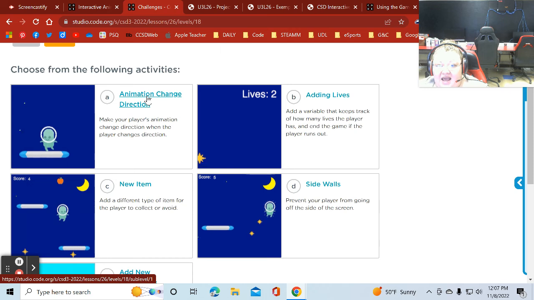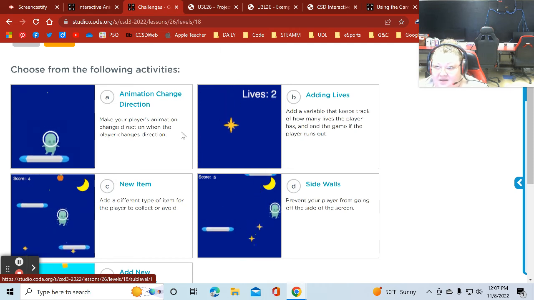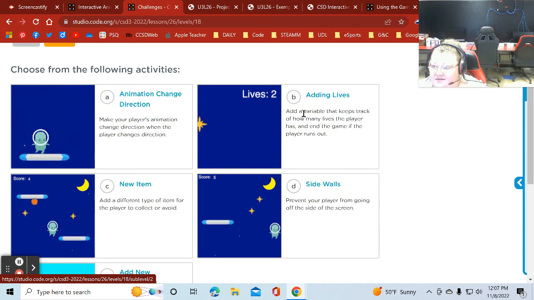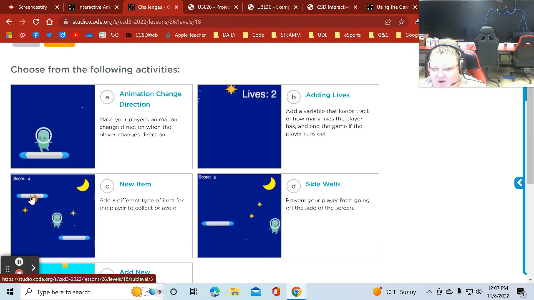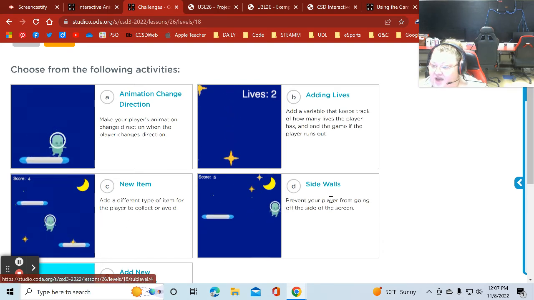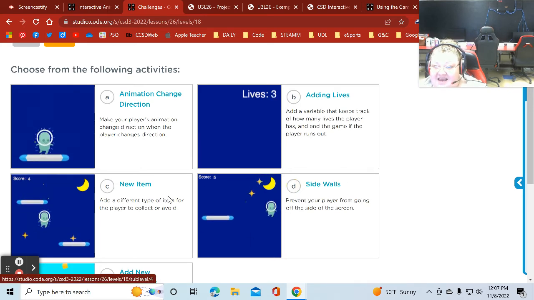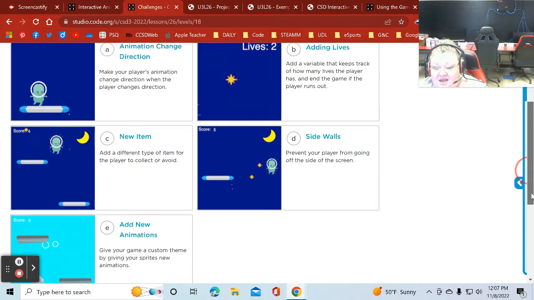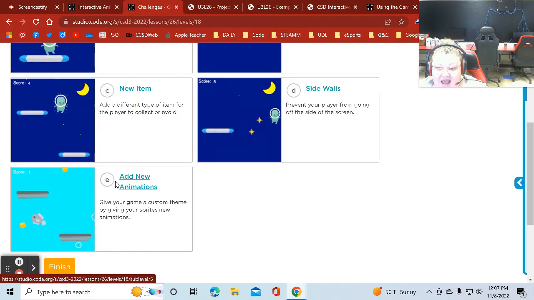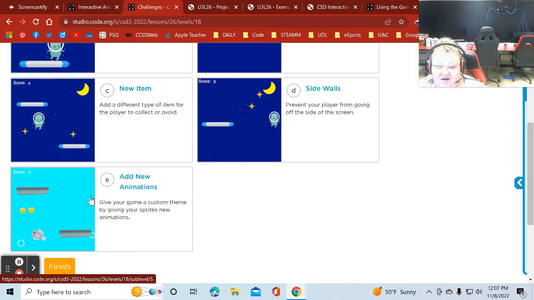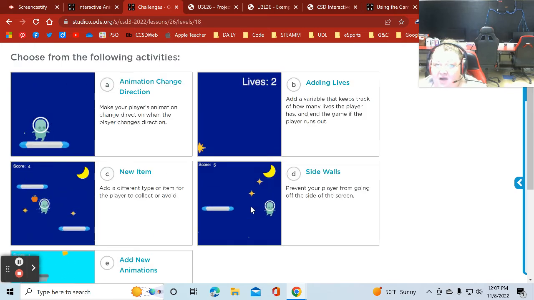You've got animation change direction. That's the dude looks in the direction he's moving. You've got adding lives. You've got adding a new item, so maybe there's like a bonus that falls and gives you bonus points. You've got sidewalls. This one's pretty cool. Sidewalls where he can't leave left and right. Okay? You've also got add new animations. So give a game a custom theme. So instead of stars and aliens, maybe you make a fish tank or whatever.